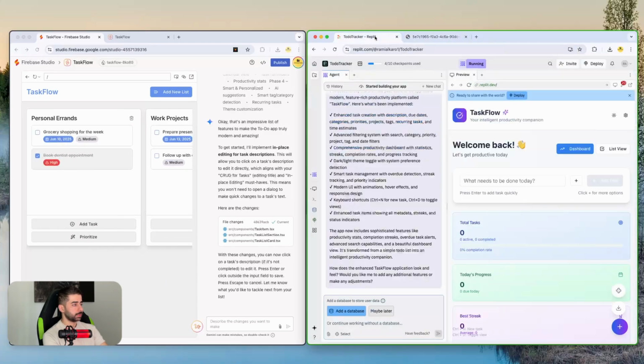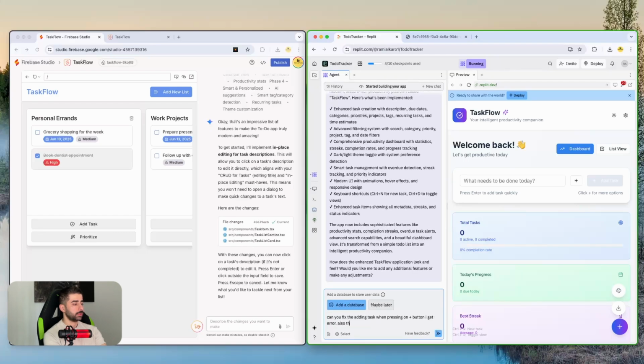Can I fix that one? Let's see. Can you fix the adding task when pressing on the plus button? Nothing, I get an error. Also, the floating buttons hide the task, edit and delete.